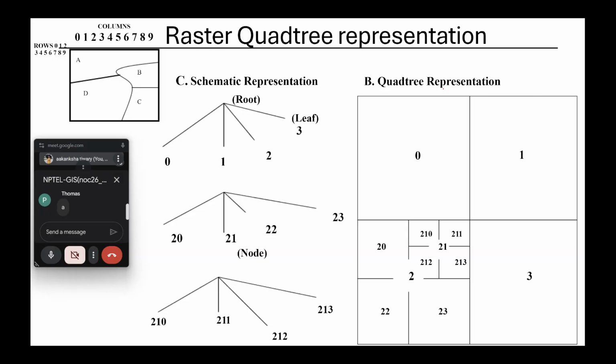this is how you represent in quadtree representation. Okay, and in tree representation it will be like this. So from the root to leaf, it will be 0, 1, 2, 3. Then from leaf to nodes, it will be 2 0, 2 1, 2 2. Then again, it will divide. Okay.